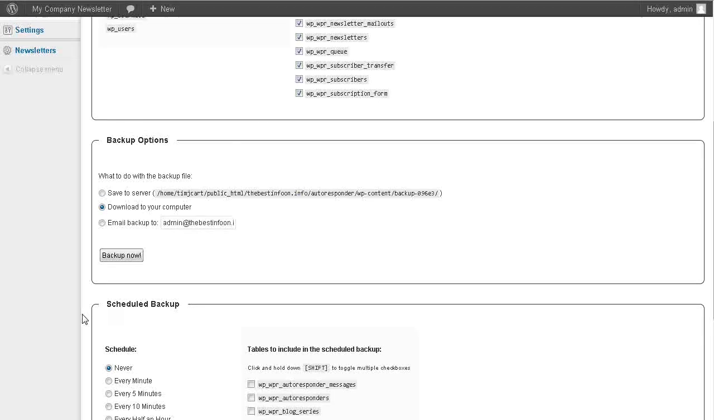Now the next thing you can do is set your backup options over here. So you can save it to your server. I don't suggest that because if your server goes down, then your backup goes with it. You can download to your computer, and if you do that, you're just going to click backup now and it'll back it up immediately. But what I suggest you do is go email backup to, and it's going to use the email address that you have in your WordPress blog, but you can change this to a Gmail address if you want. So use whatever address you want here. Okay, so there it is there.